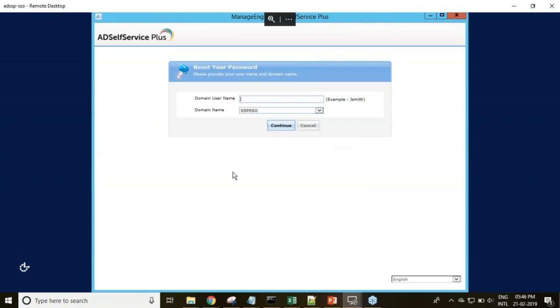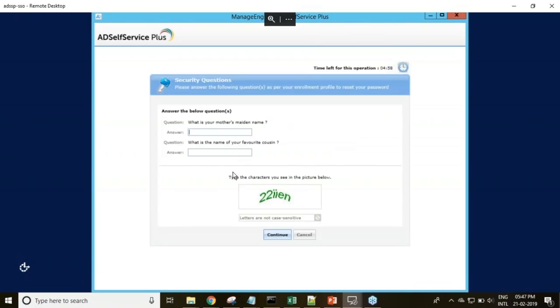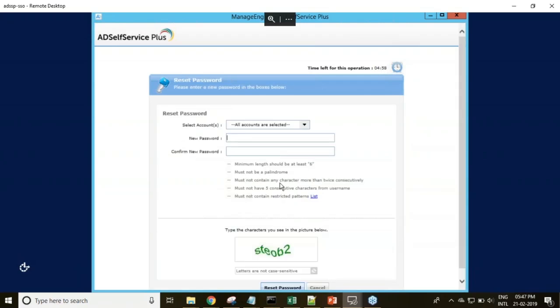I am going to say my username, let's see, say Mike. On the next screen, it is going to ask me to validate myself, which I will. Hit continue. And when I do that, it is going to show me the accounts that are associated with the Active Directory account, and it is asking me to set up a new password.